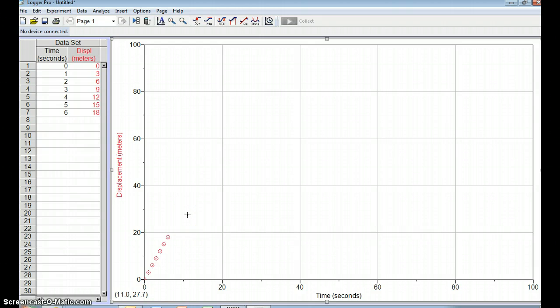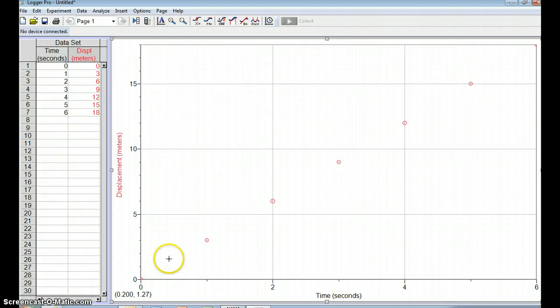But this is still a very, very small graph, so I think I'm going to show you now how we can fix that. There's a couple ways you can do that. One way is to simply press this button up here. This capital A is called the auto scale, and if you press that, it does what it says: it takes all the data and automatically scales it to fit the entire graph. And that's a very common feature.